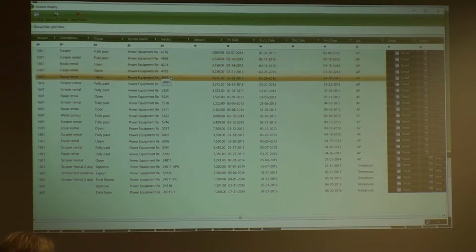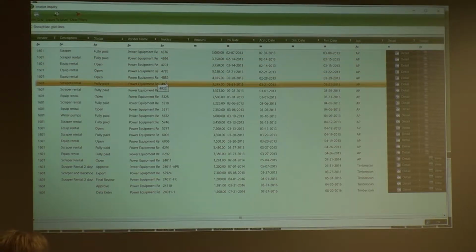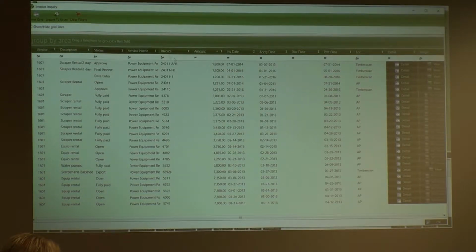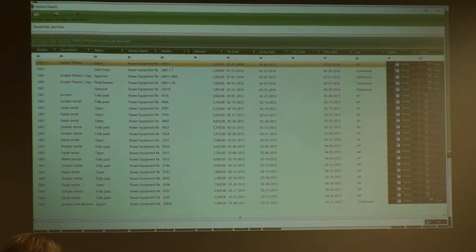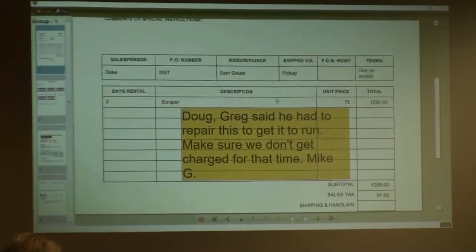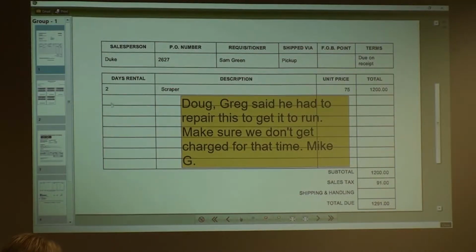And I'm going to point to two real important points of information here within the system. That, of course, we can click the top of any one of these column headers and sort. We can drag one of these to the top, sort by status or whatever information is here. But we're looking for a specific invoice, 24011. So I have all of the images on the right. So there's the invoice we were working with before. I have a sticky note on it.